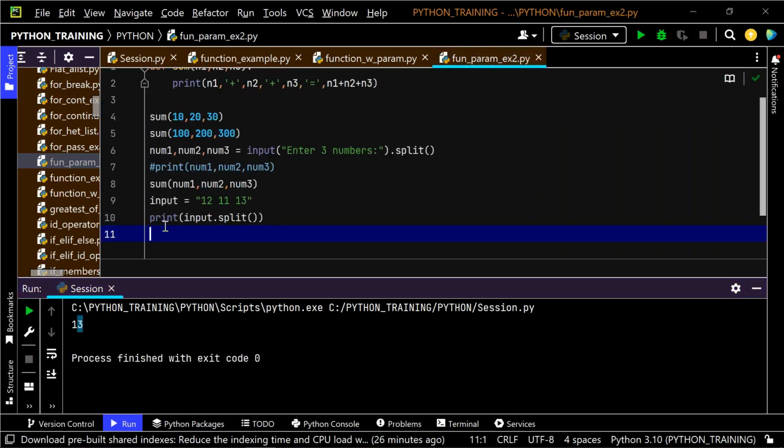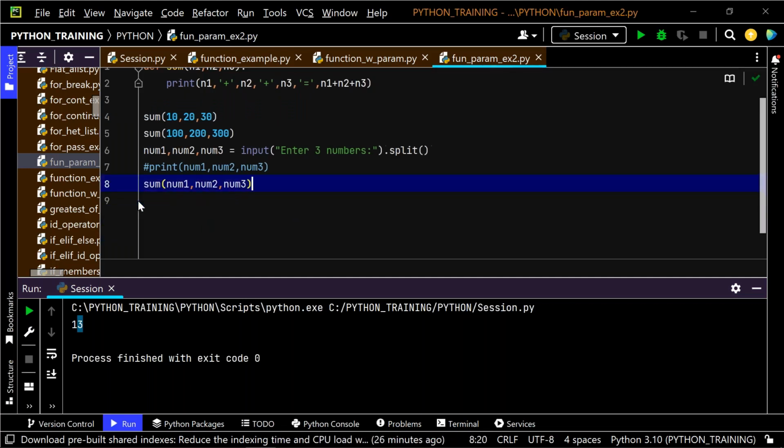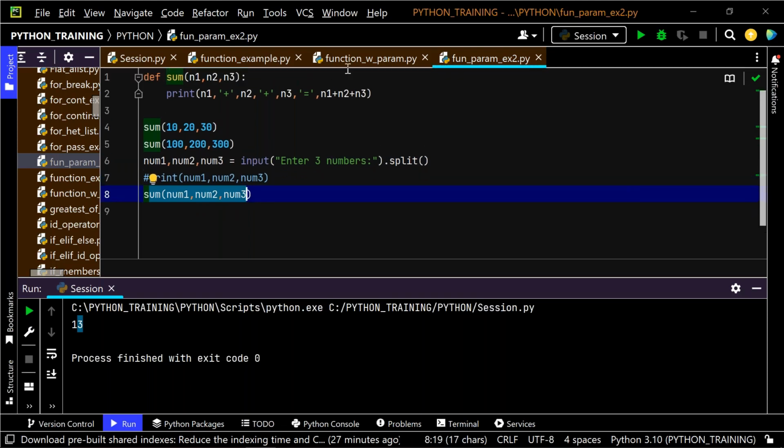So same concept we have actually used here for unpacking. Like I'm just taking the input num1, num2, num3, splitting it, split returns a list. Then I'm unpacking it to three variables. Those three variables I'm passing to the function. So this is how I'm doing it, and this is the takeaway from here.